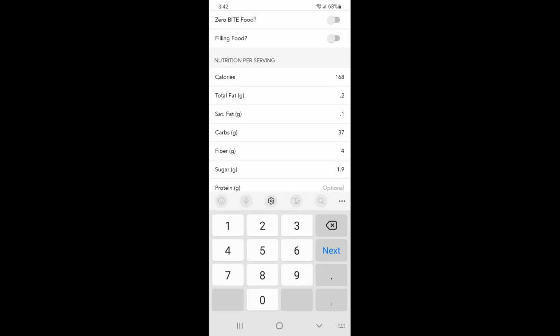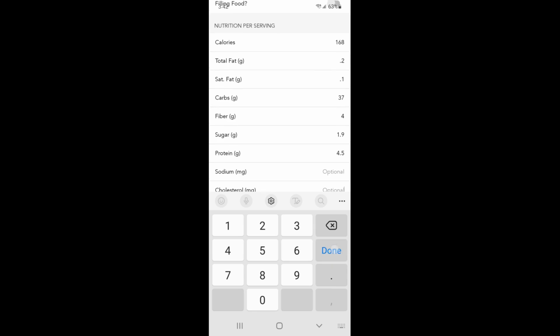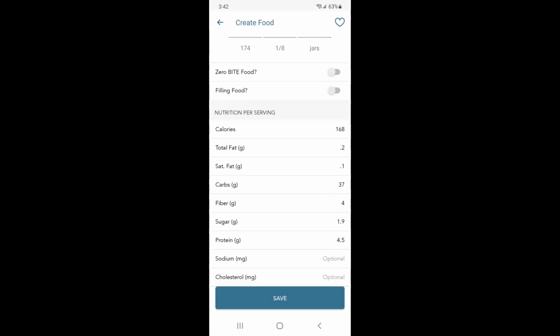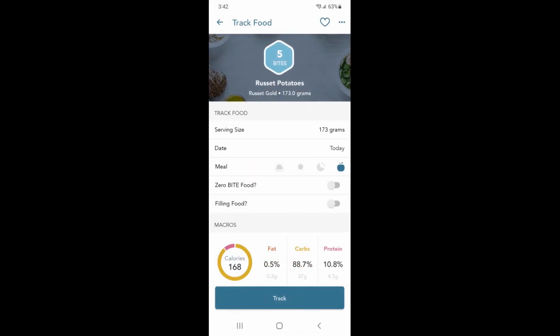Protein for the size potato I am doing is 4.5 grams. Next, sodium and cholesterol, I'm not doing those, so now I am done. So now you're going to go down to the bottom here, hit save, and you'll see it's coming up now as 173 grams, 5 bites for that size potato.